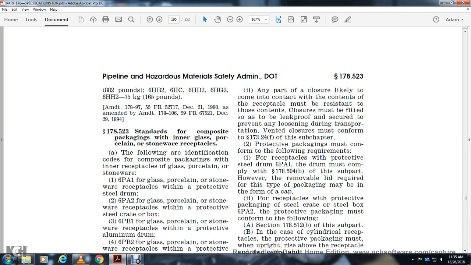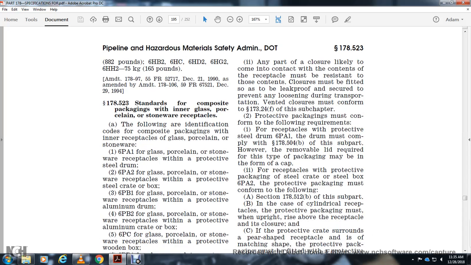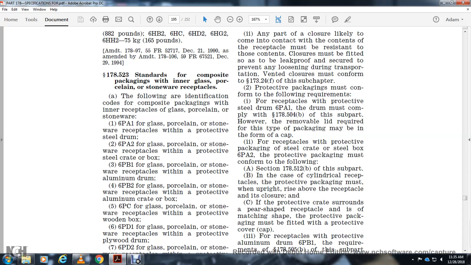The receptacle with the protective steel drum, 6PA1: the drum must be compliant with 178.504B of the subpart, with the removal of the label required for the type of packaging. The receptacle with protective packaging of steel crate or steel box, 6PA2: the protective packaging must conform to 178.512B of the subpart. For a cylindrical receptacle, the protective packaging must be upright and rise above the receptacle closure. If the receptacle is pear shaped, the packaging must match the shape and be fitted with a protective cap.